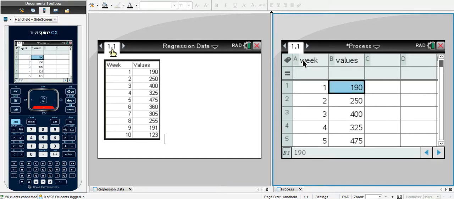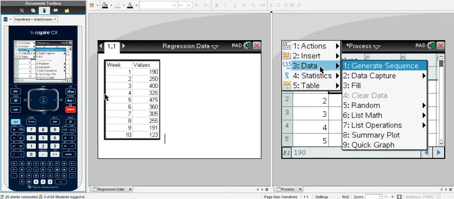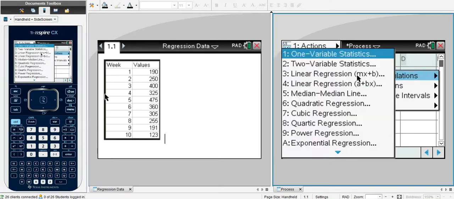Now, the next thing that I want to do is, first of all, let's make sure that one of our pieces of data is highlighted here. If you are over here, it's not going to work. So we want to be within the data. And the next thing I want to do is go to the magical menu button. And last time we went to data. This time we're going to go to statistics and we're going to go to stat calculations.